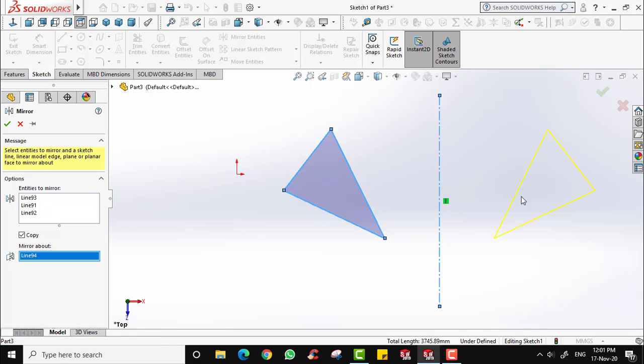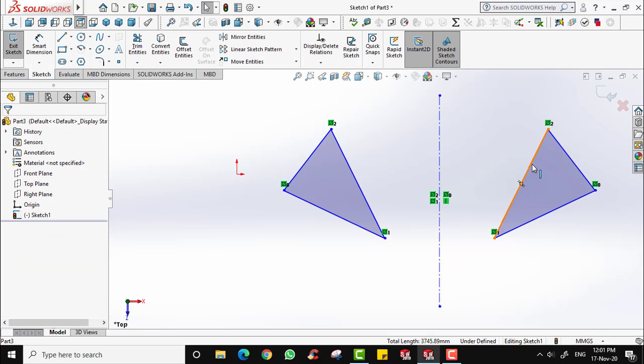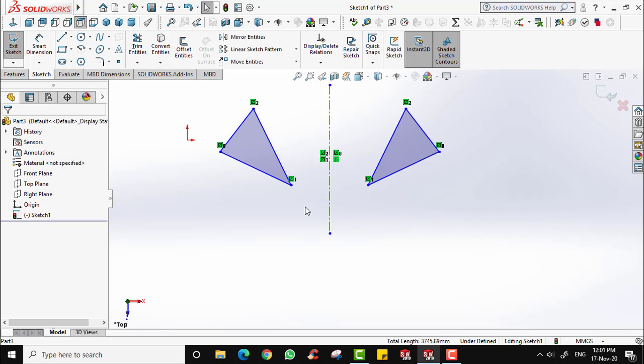Then you will see you will have a yellow same shape, same dimension as this triangle, which is on the mirror side. All you have to do is just click OK, and there you go. You have already mirrored your sketch. Alright, so let's try another one.